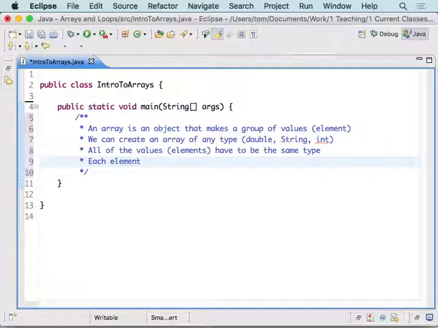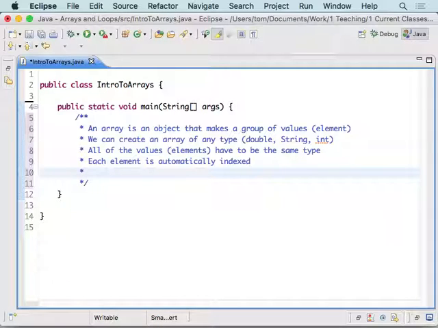Each element is automatically indexed. We'll look more at that in a second. And we declare an array using square brackets. It looks like there's just a box character there because you can't see the space in between them, but there's actually two characters there. We use those square brackets after the type.